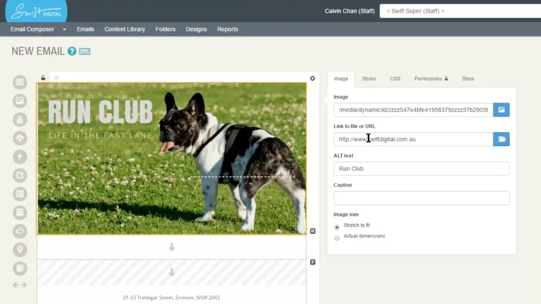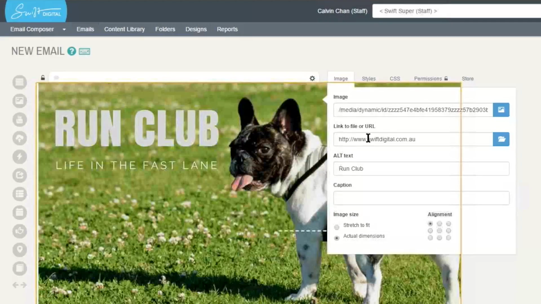Using Stretch to Fit works best with high-quality images. For example, a large image that is shrunk to fit will look a lot better than a small image that is stretched to fit. In the case where your image is not stretched, but rather placed within the block, you have options for editing the alignment of your image here.